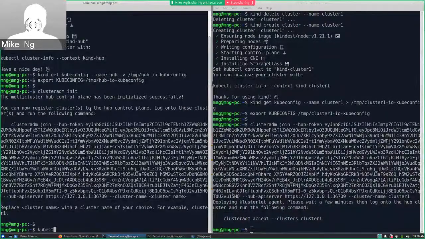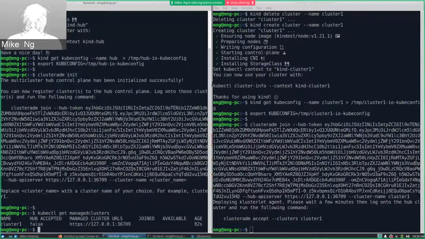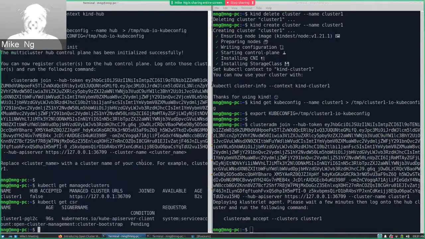So some time has passed. Let's look at the hub cluster. We see the managed cluster resource has been created, but as we talked about earlier, the hub accepted is currently false. It's waiting for the admin approval. There's also a certificate signing request. As we mentioned earlier, the condition is currently pending because the admin hasn't approved yet.